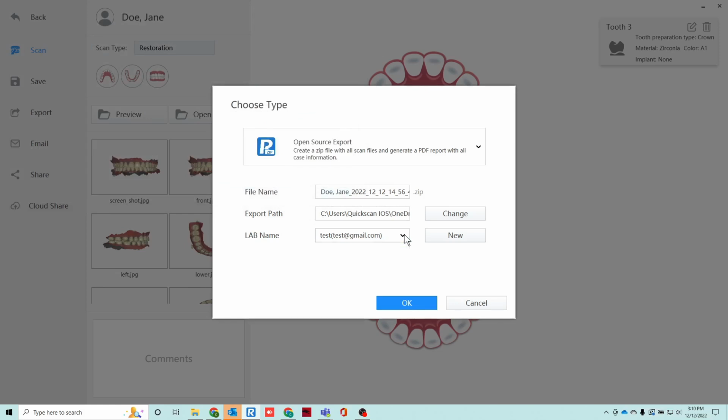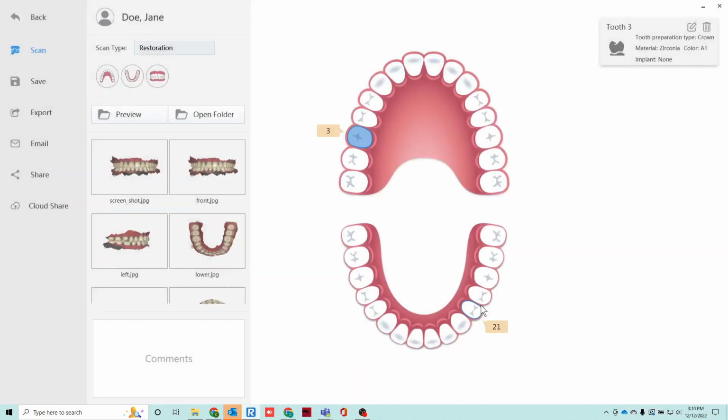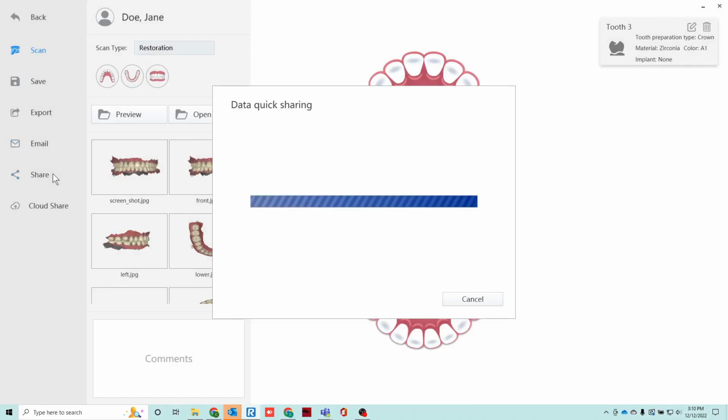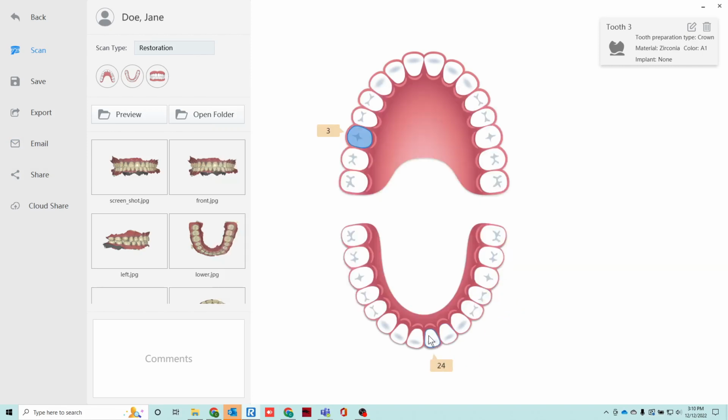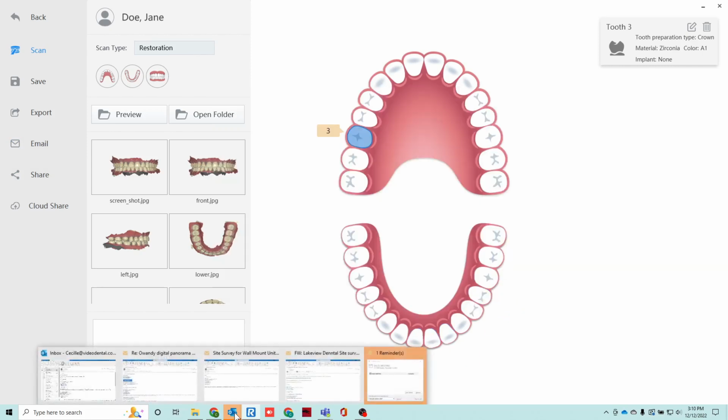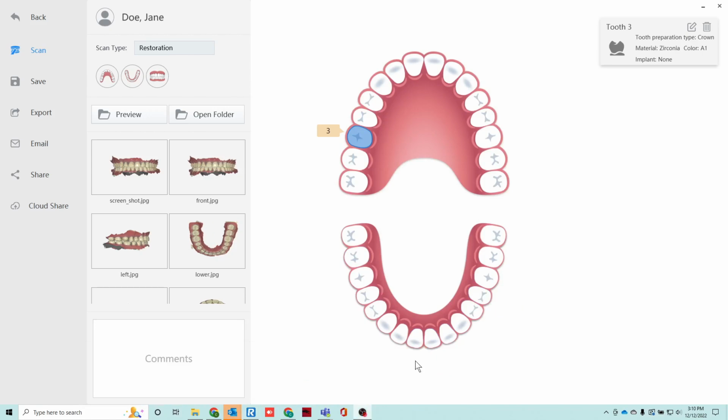Now, if you're sharing this data to your lab, you can just click share and the data quick sharing screen appears. You may copy the QR code or you may copy the URL and then paste it on your email to your lab. And once you do that, the lab would be able to download all your files from the cloud.